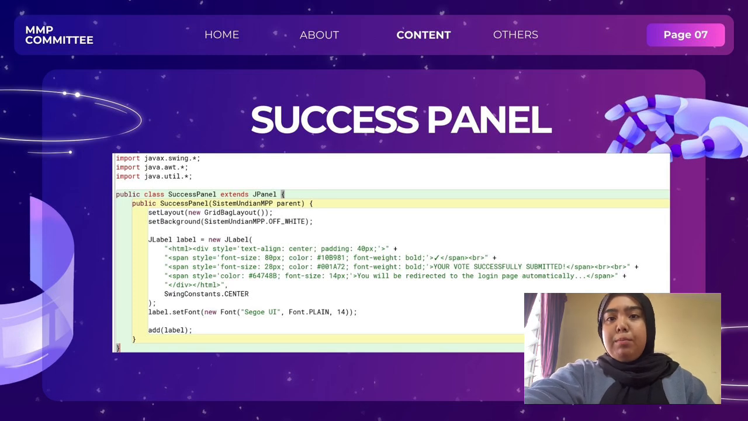So I am responsible for the vote recording mechanism and the overall system completion flow. In the SistemUndianMPP class, I implemented persistent storage using file handling to ensure the vote records are saved permanently and remain consistent even after the system is closed.